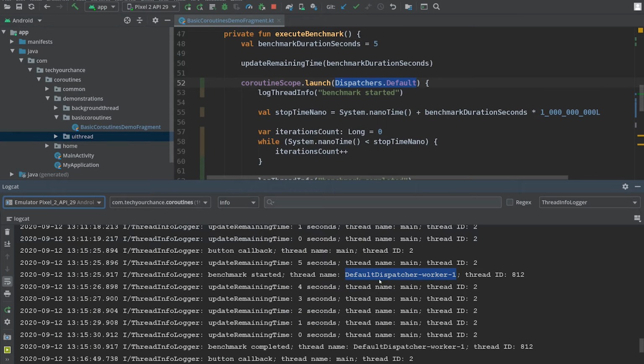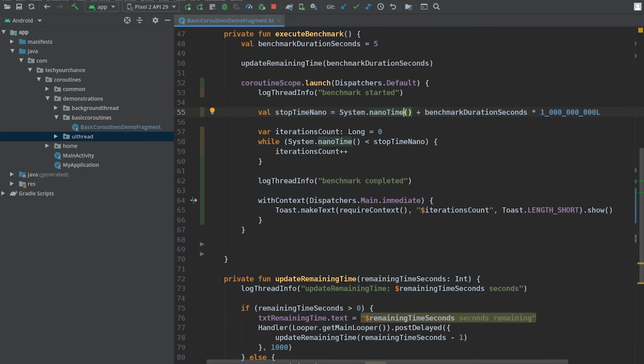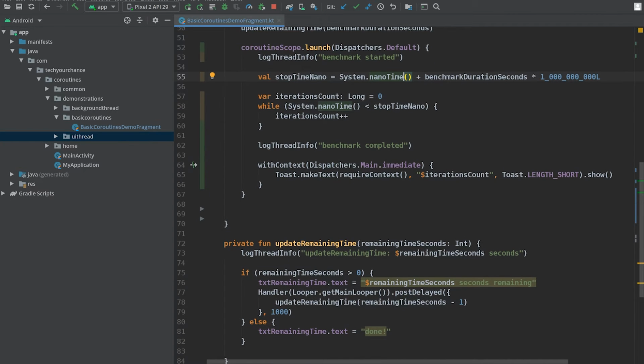You can see it right there, right? DefaultDispatcher-worker-1. That's not the main thread. Therefore, this code executes on a background thread, which is great. But then once my benchmark completes, I want to return the execution back to the UI thread. And for that, I call this withContext function and pass in again Dispatchers.Main.immediate to make sure that this piece of code, this toast, is executed on the UI thread.